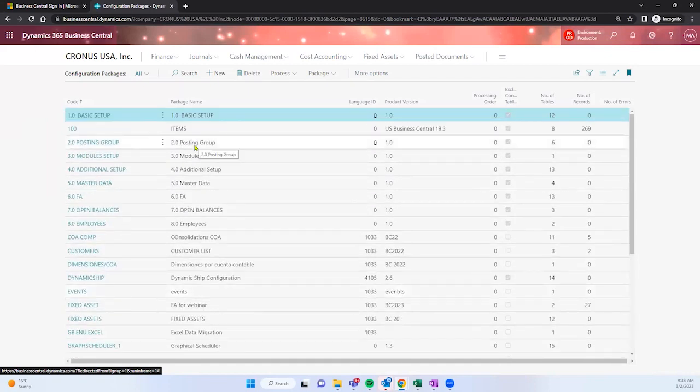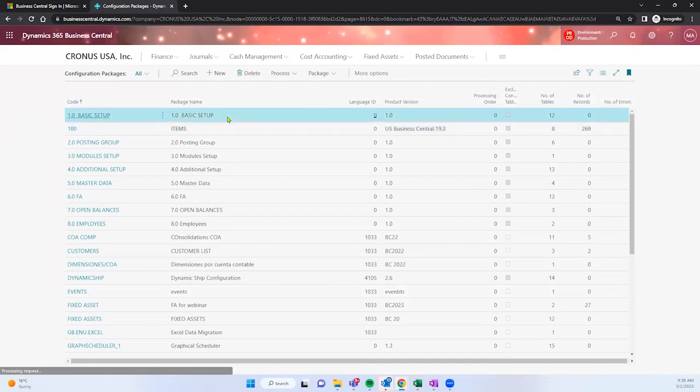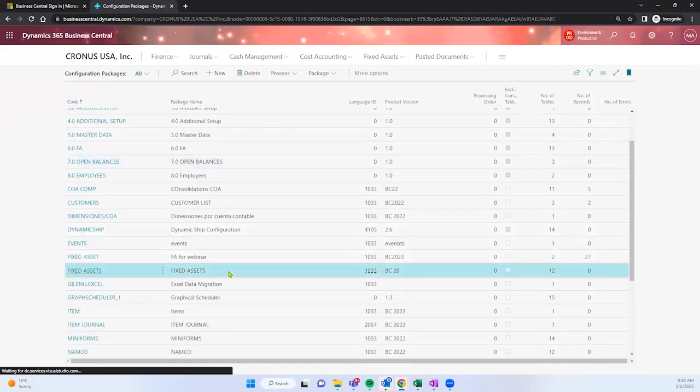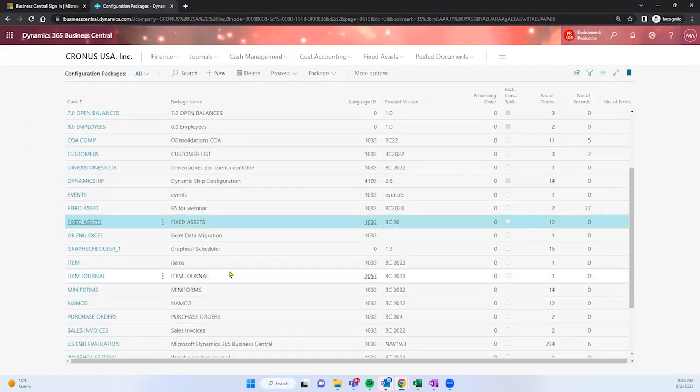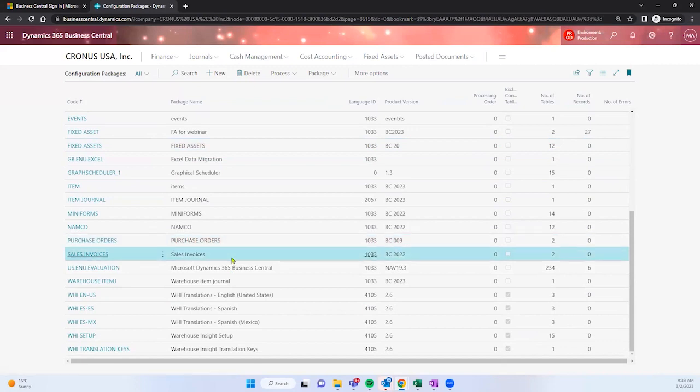And then I'm going to be able to use these packages. These are packages that I will be creating in Excel, right, from scratch. I have created one for items, one for my basic setups, another one for open balances. When I actually do a migration, I always use these ones. What other ideas might you need to implement? Fixed assets, if you want to actually work with them. What else? I have purchase orders, okay, that's fine. Sales invoices.